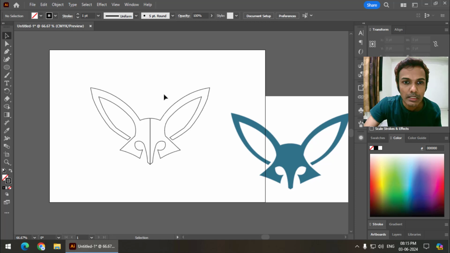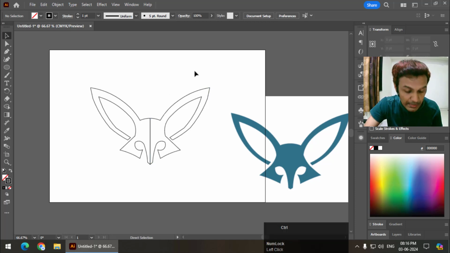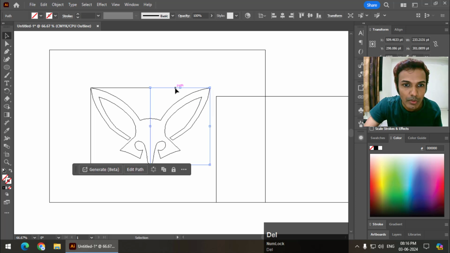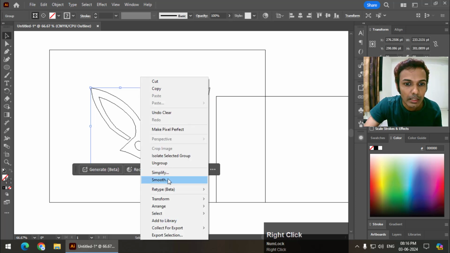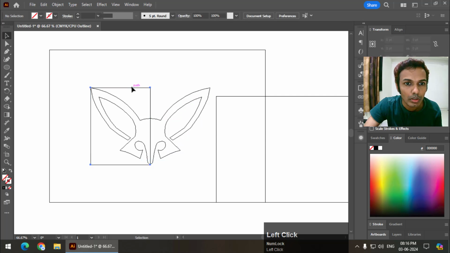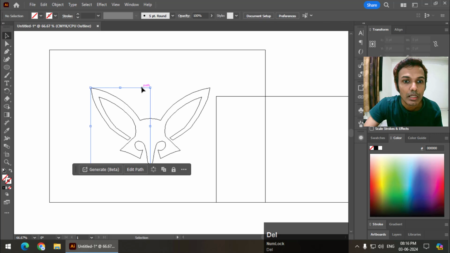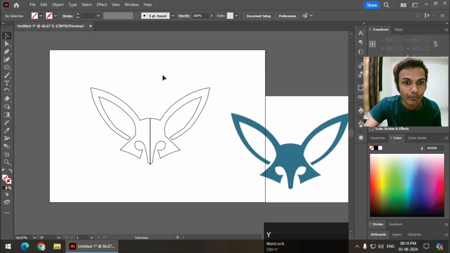Because it is invisible, we are not able to see it, and if you want to see it, simply press Ctrl Y or Command Y if you are using Mac. For Windows it's Ctrl Y for outline view. And now delete this one. Again right click, ungroup, release and delete the mask. Again I am pressing Ctrl Y.